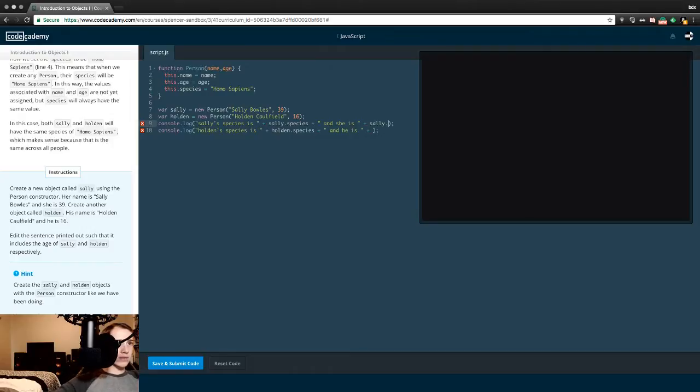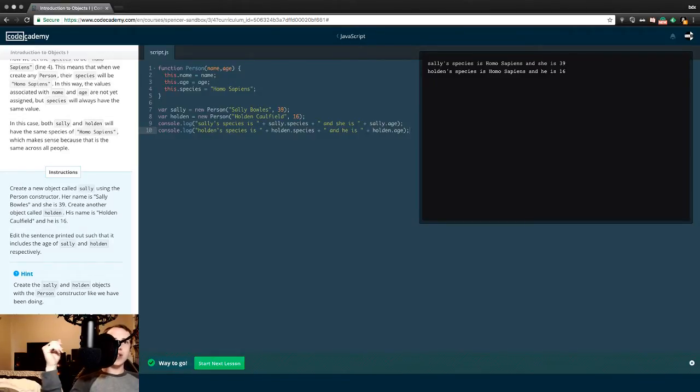Sally.age. That's my best guess. That's what we're going with. Holden.age as well. Fire away, little kitty, fire away. Green check mark. Sally's species is Homo sapien. I don't like the plural of that, Homo sapiens. And she is 39. Holden's species is Homo sapiens, and he is 16.